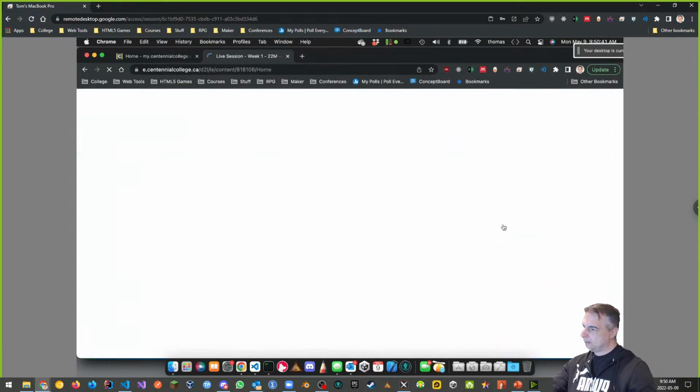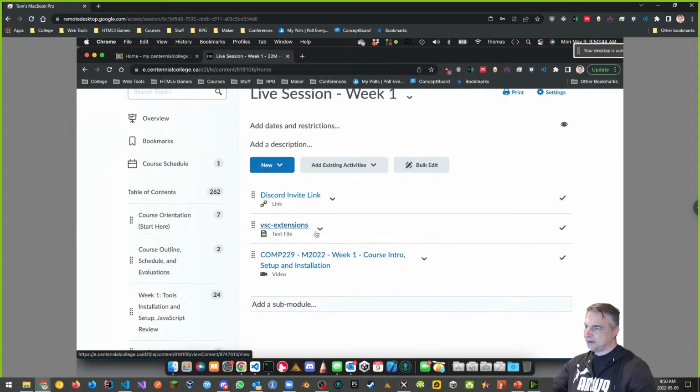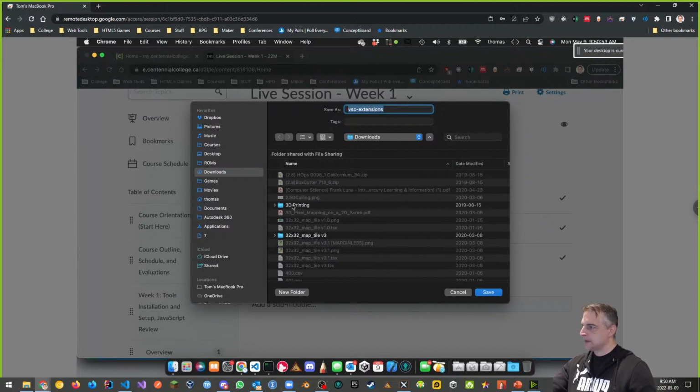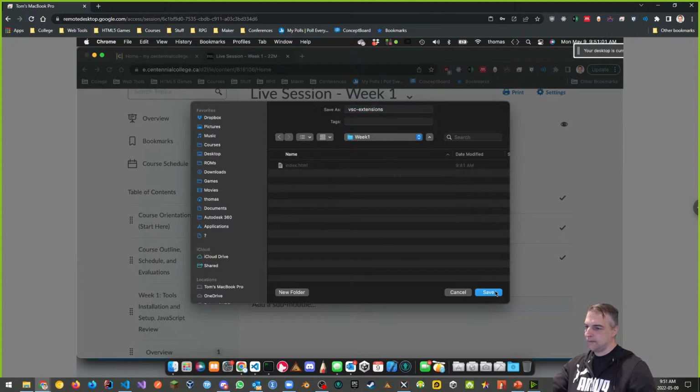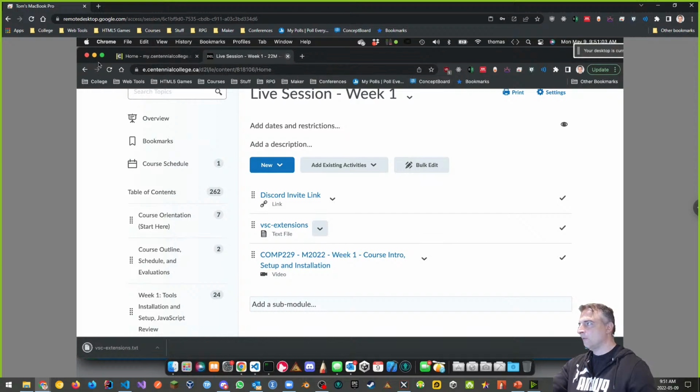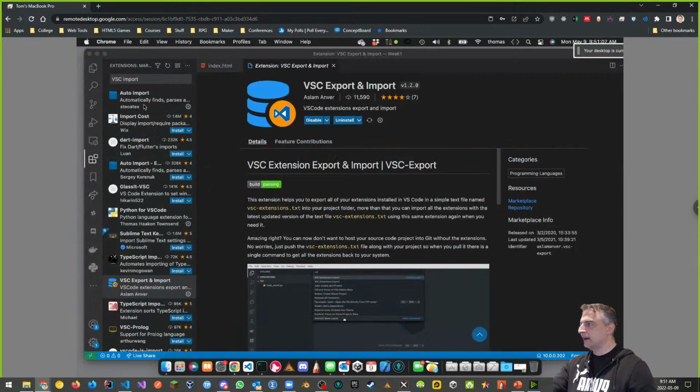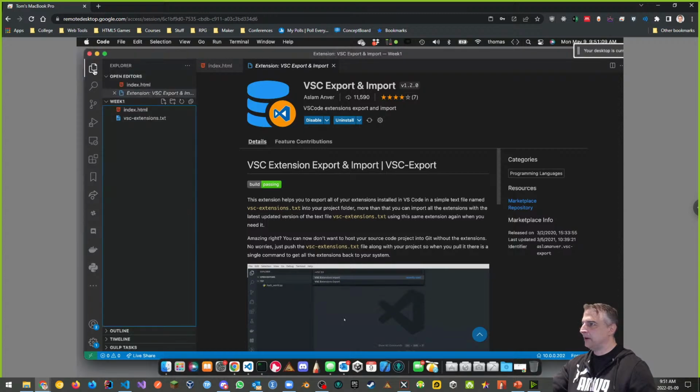So again, here's that VSC extensions file. I can download it, and let's put it on our desktop, in week 1 for the Mac. You're going to notice that when you install stuff on the desktop side, the inside of your folder structure mirrors whatever you put in there immediately. So there's no delay or anything like that.